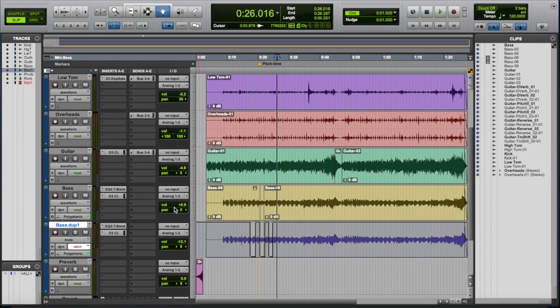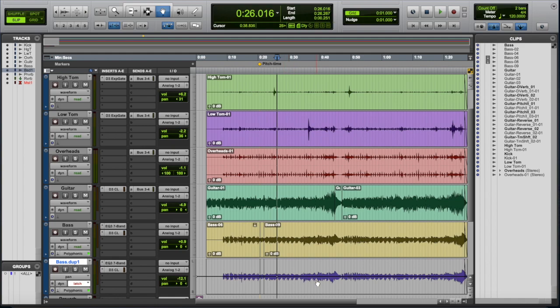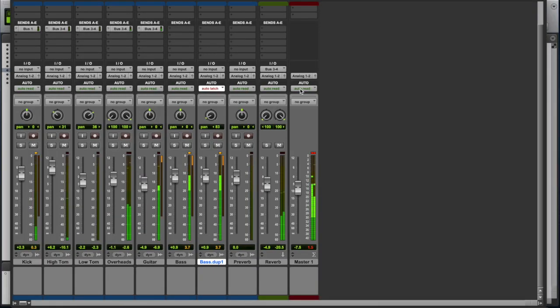So I can also automate panning. So if I switch here to pan, we see the pan line, which is in the center at the moment. But if I click multiple points, I can pan, say, hard left, hard right, etc. Let's see what that sounds like. And if I switch to the mix window, you'll see the pan knob move.